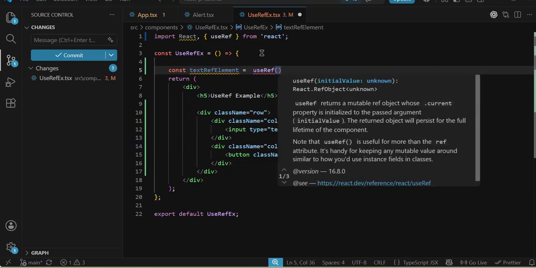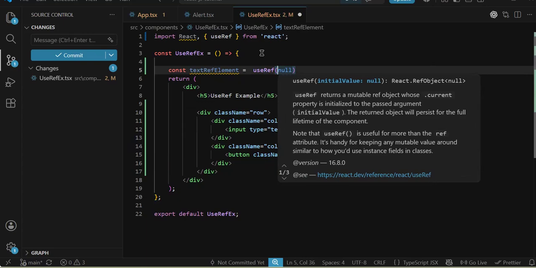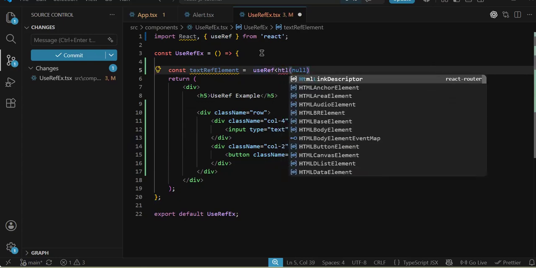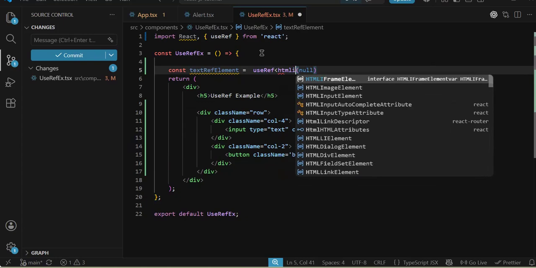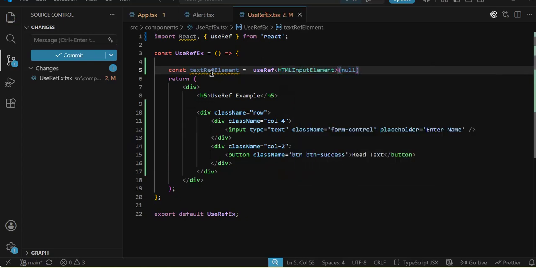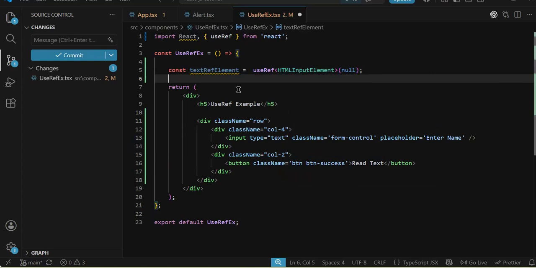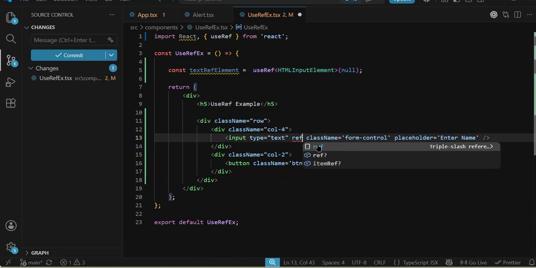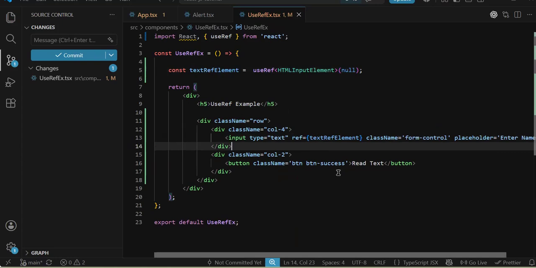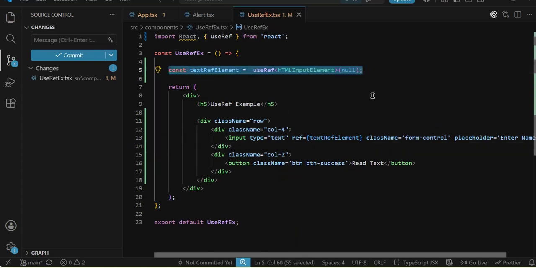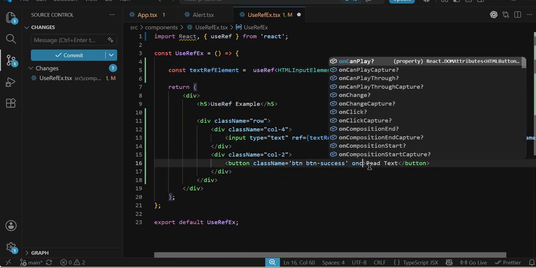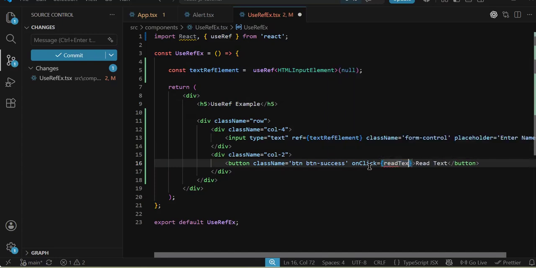I'm initializing it with null by default. Now, what type of data are you going to store? It's an HTML input element. This is how you have created a useRef hook. Now you assign this reference to this text box by using ref equal to this. So you created a useRef hook, stored it into a variable, and you are assigning that variable here as a reference.